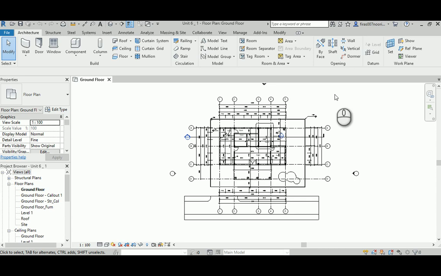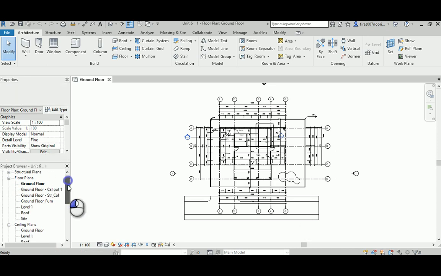Good morning, I'm Firas and today I'm going to present Unit 6, and in the first part of it, or the first video on it, I'm going to go further in detailing the villa that we designed in the previous series of Unit 5. Specifically here I'm going to talk about how you make a title block, or what's so-called here in Revit sheeting.